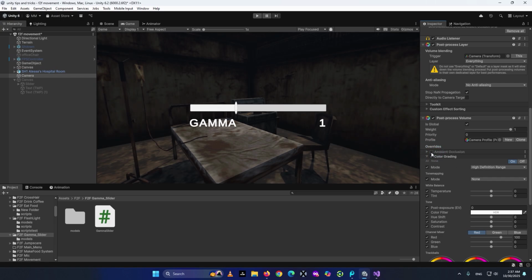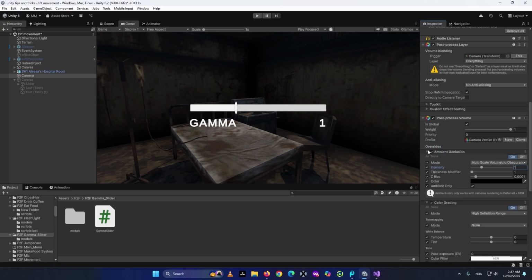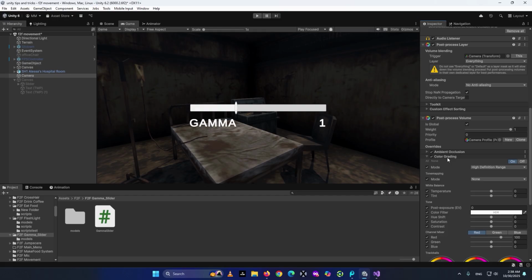You can not use the ambient occlusion. I just activated it for the looks of it. But this color grading is very important. You actually have to have it for this effect to work. So now we're done with the editor part. We can go ahead and create a script that changes our gamma slider.